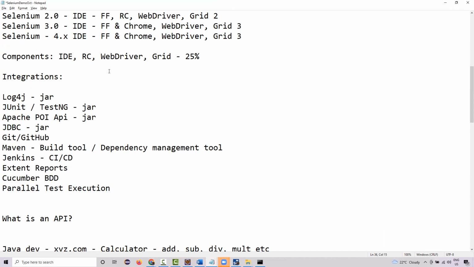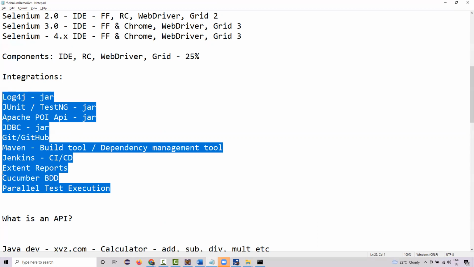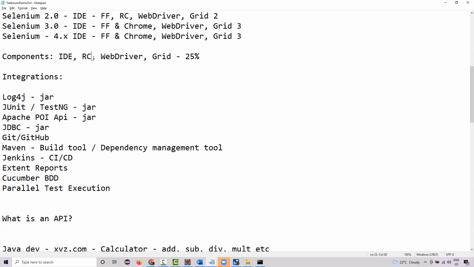Right, so in case you are using this record and play IDE, can you add these things to a record and play utility? You cannot. For all these things, a coding library is required. Initially, when Selenium 1 was started, the coding library was available through RC, which we also call Remote Control. This was the initial library available when Selenium started with the 1.0 version. And it was a very small library.